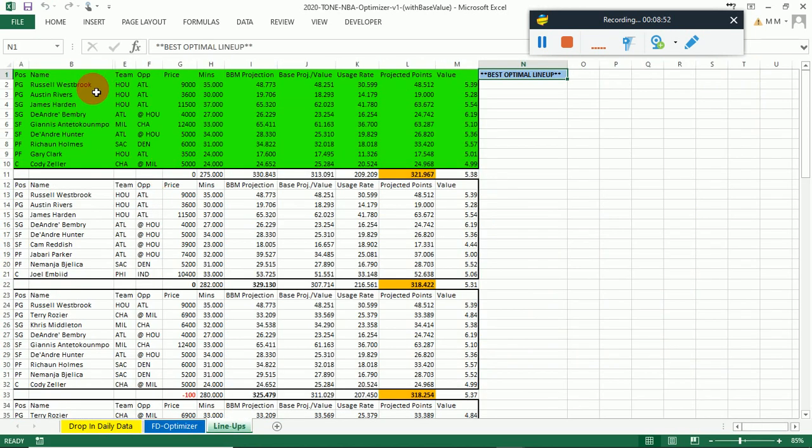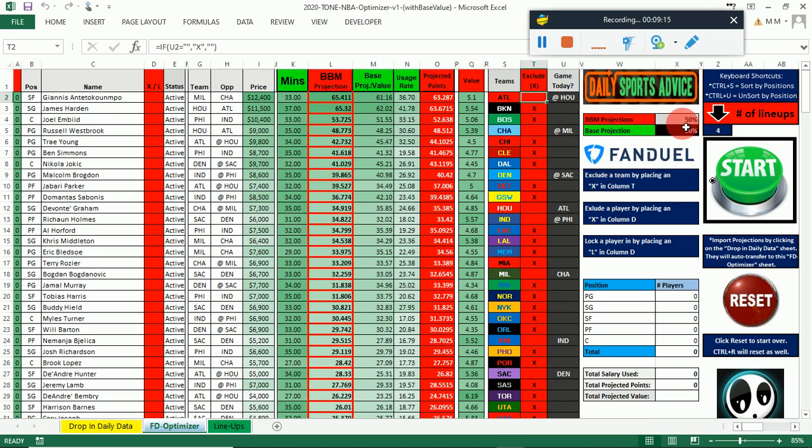So if you notice, it looks like nothing's changed. So that means that the base projection or the second set of projections I have, they're kind of thinking the same thing. I do see one change right here. It looks like Nemanja Bjelica is now part of that lineup, which was different from what I saw on the first one. However, that's the thing that happens whenever you change the allocation of the weighted projection.